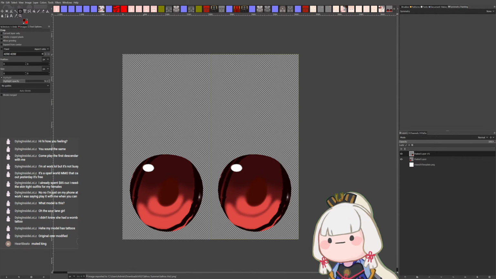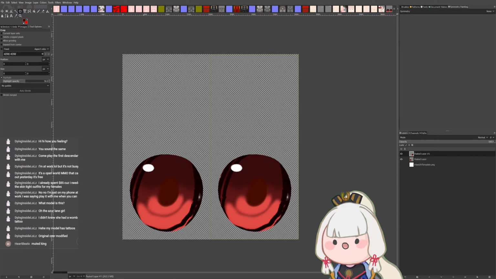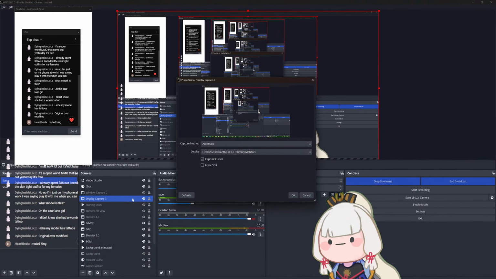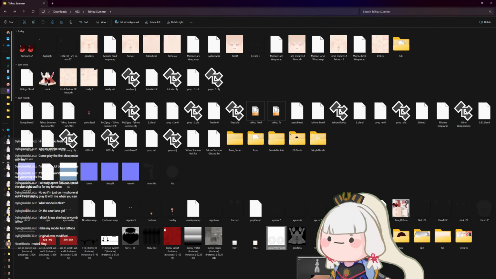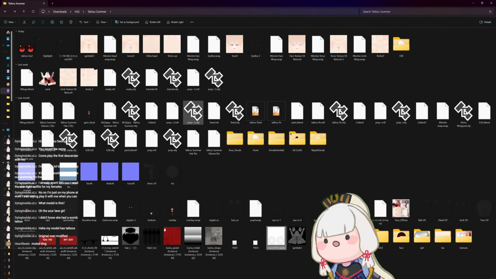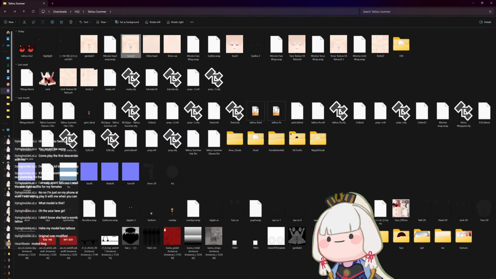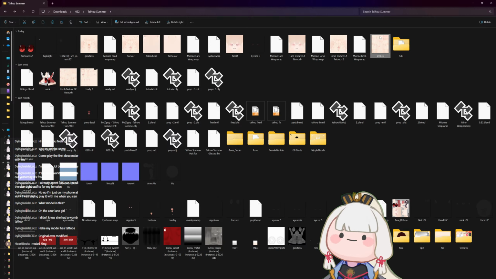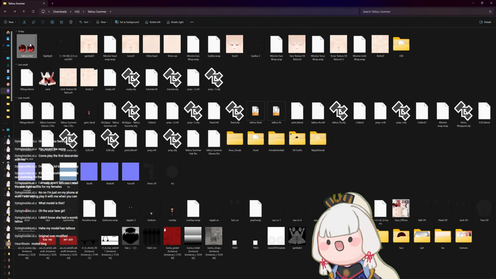So by now, I'm going to pull up OBS again. I'm going to do this. Okay, so by now you should have a set of genital textures, torso textures, face textures, limb textures, and then this here.